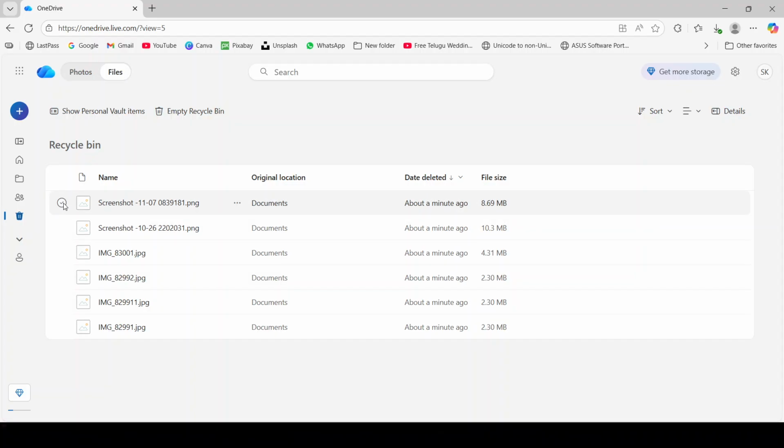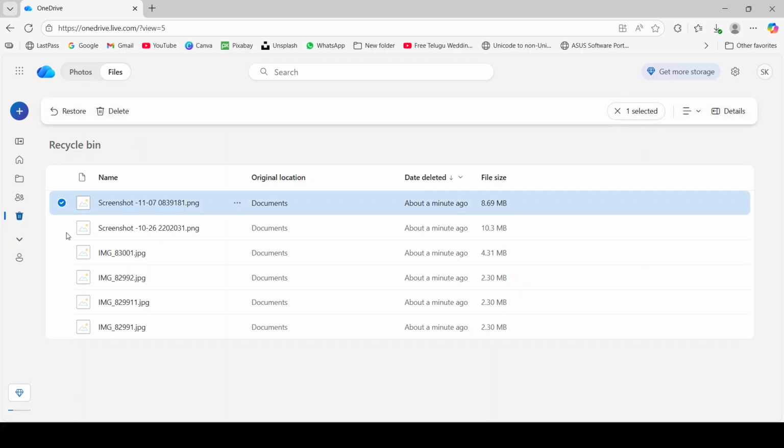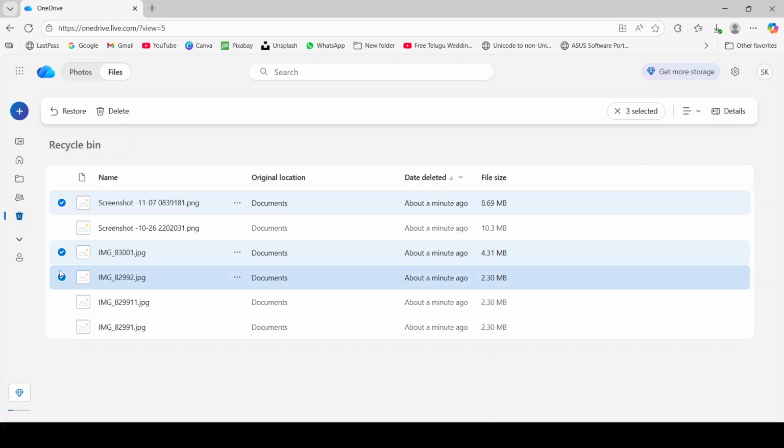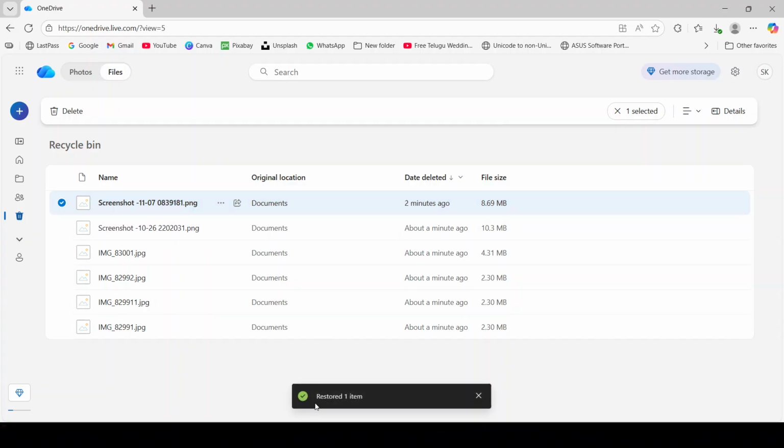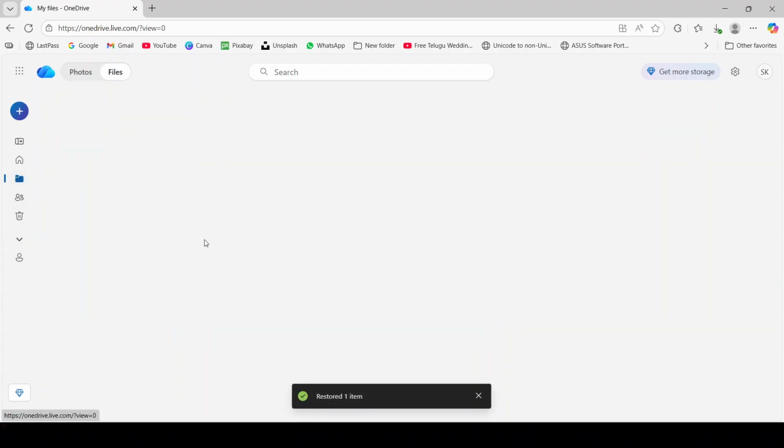If they're there, just click on the checkbox next to each file you wish to restore and then press Restore at the top to bring them back to their original place in your OneDrive folders, which sync with your desktop.